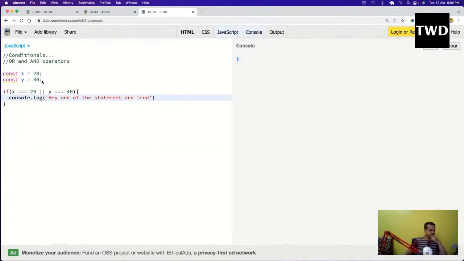So what is this or which I have taken? As it is written here, x triple equal to 20 is true, but y is not equal to 40. Still, it will go inside and print the statement. You can have hundreds of statements with or, and if any one of them is true, it will go inside. So or literally means that only.